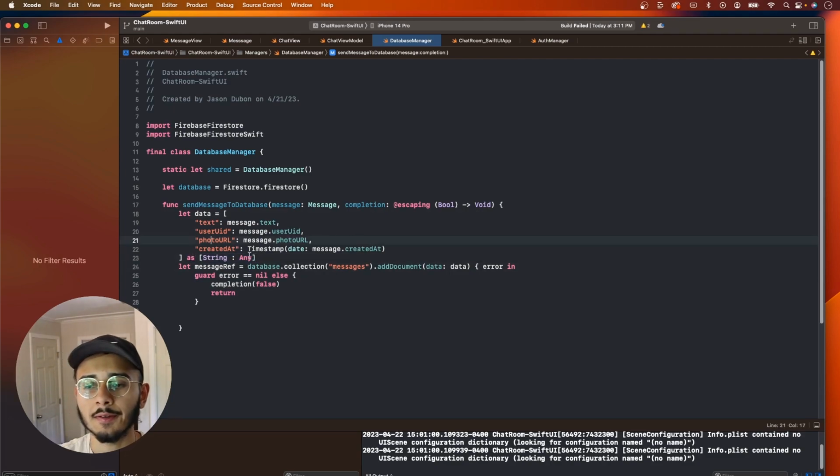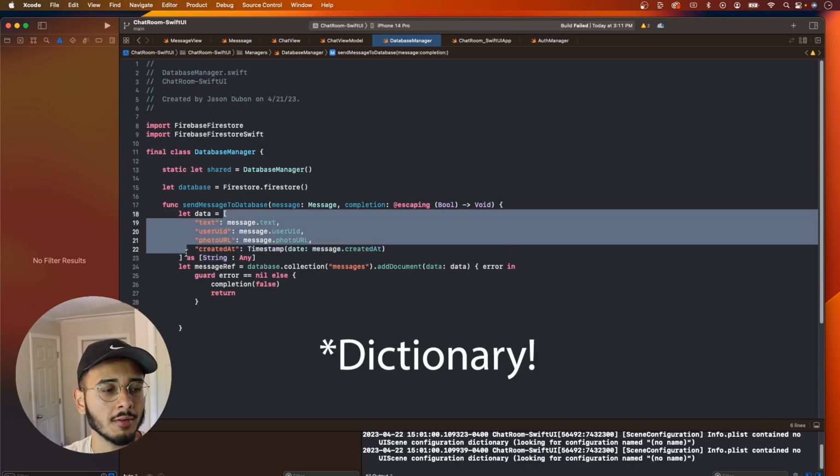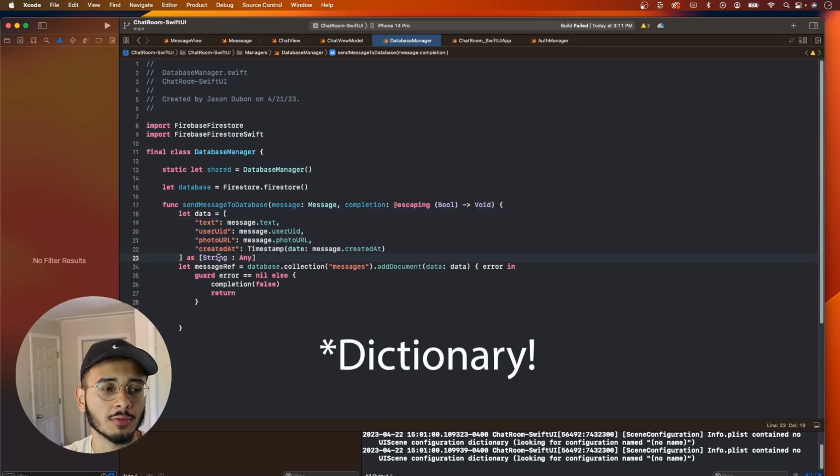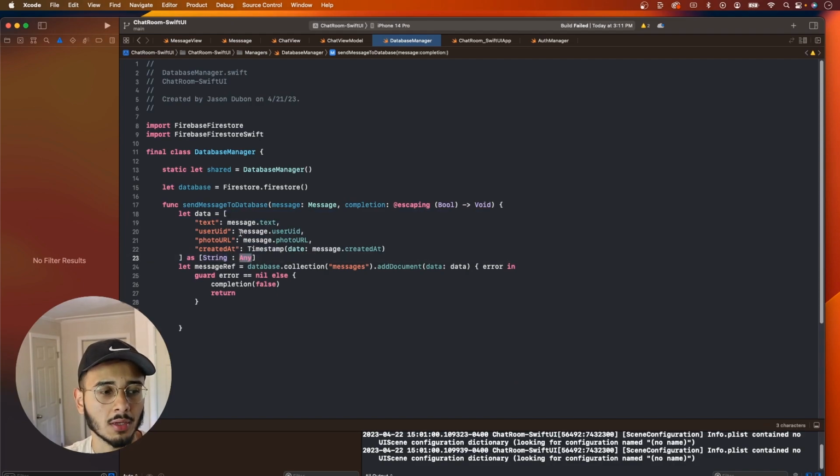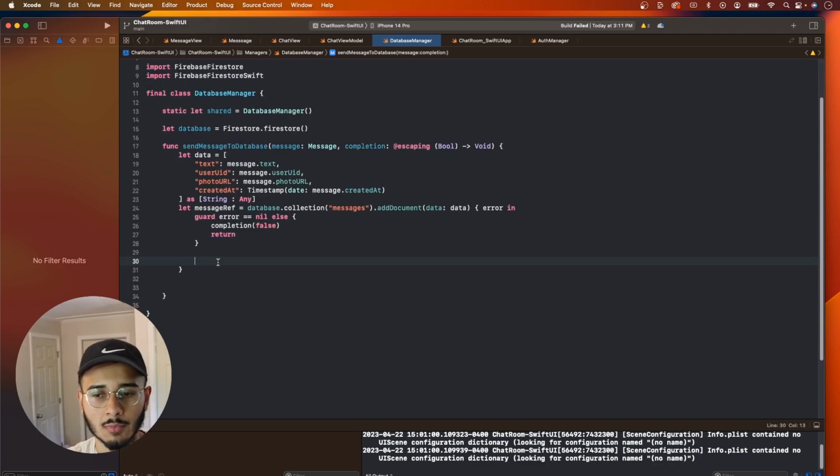So for our data, Swift is telling us we have to explicitly state that our data array here is of key values, a key of strings and value of any, because these are strings but this type is a date or a timestamp, so they're different. It requires any to be explicitly stated. And if we get here, we can say completion true.